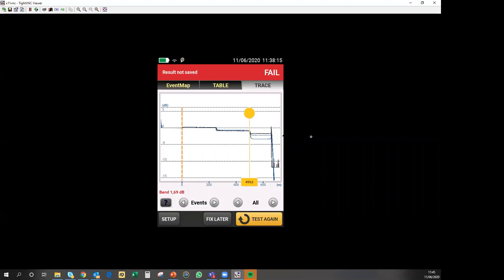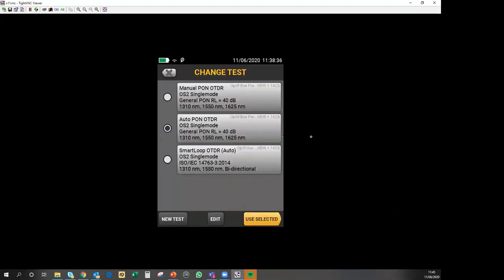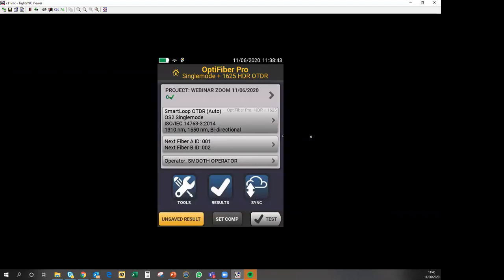So the last thing that I wanted to show you this morning was the smart loop test, because that's useful in single mode environment. So I'm going to go home with the tester. I'm at home, but I'm going to press the home button, and I'm going to change the test setup to smart loop OTDR, which is here, and use selected. And this is bidirectional. I've selected only 2 wavelengths, 1310 and 1550 for this. We're going to be testing 2 fibers, 1 upstream and 1 downstream, and then we're going to reverse the cords.